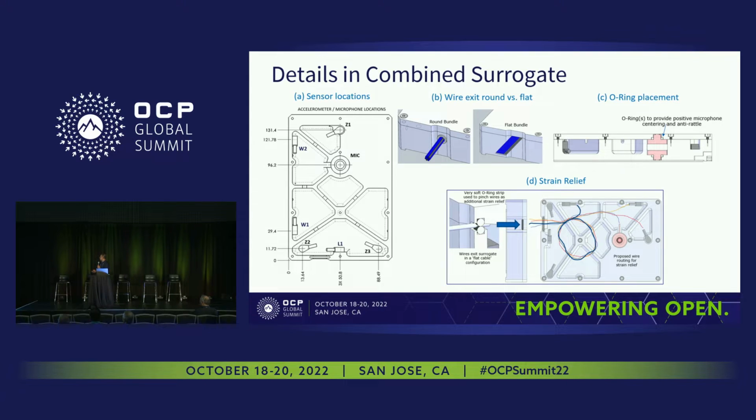While the microphones capture the acoustics, the accelerometers capture the linear vibe and the rotational vibe of the disturbance. I will cover a little bit later on how we decided on the locations of these sensors. On the cables coming out of the surrogate, we had a choice of round or flat. We decided to go with flat for easier flexing, as quite often these drives go into a carrier with very tight space constraints.